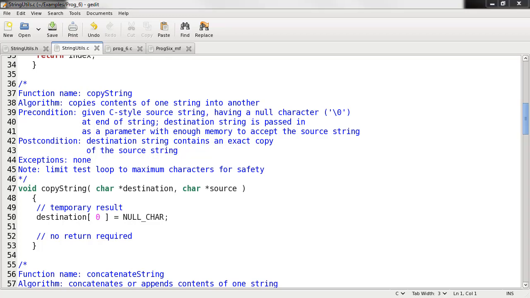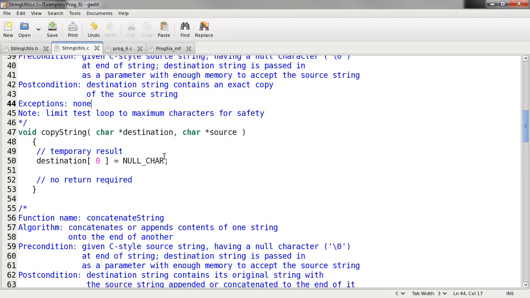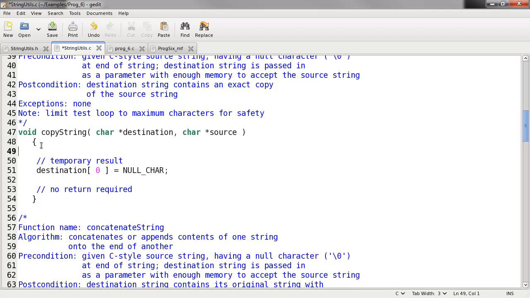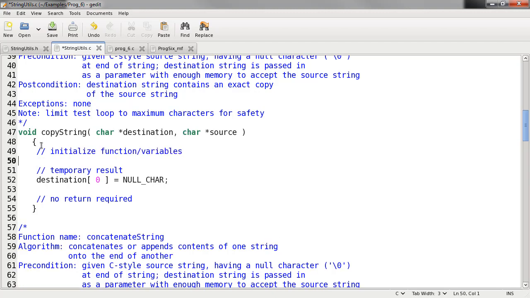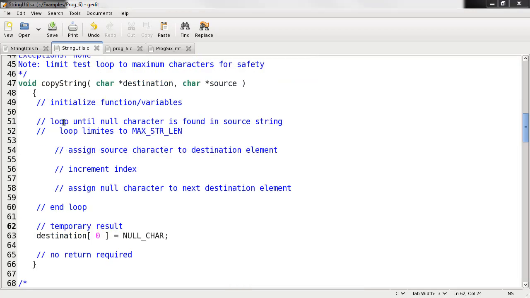The step 5 is a design part. So we're going to put design in here, and we're going to put initialize function and variables, and then we're going to go ahead and fill this out as to what the design is going to be. For the design of this circumstance, we're going to loop until we see the null character in the source string. The loop is also limited to the max strlen, so we protect it as promised here.